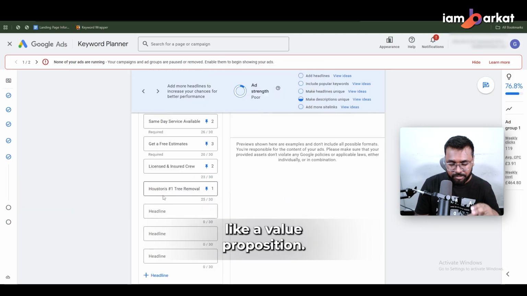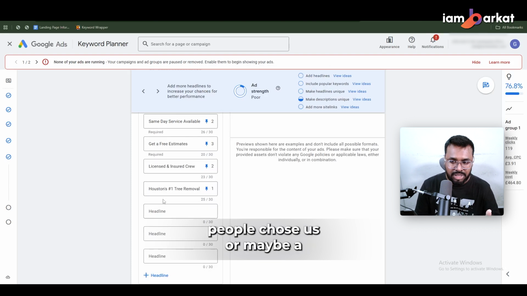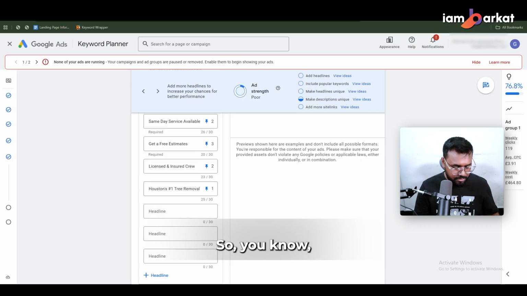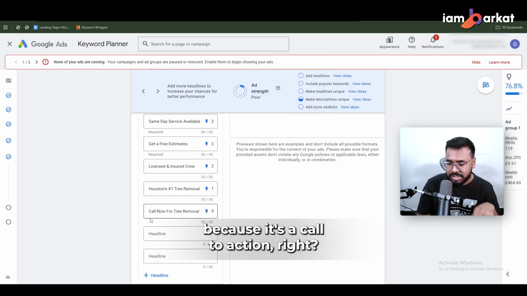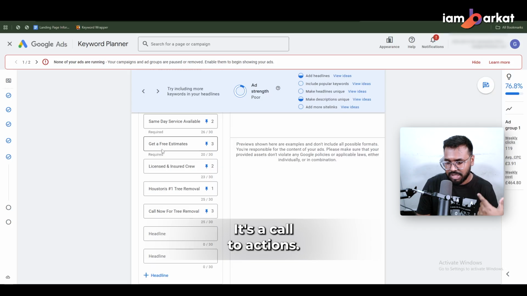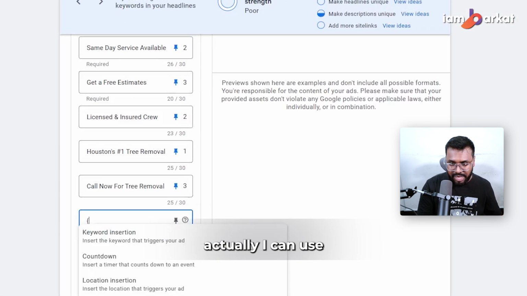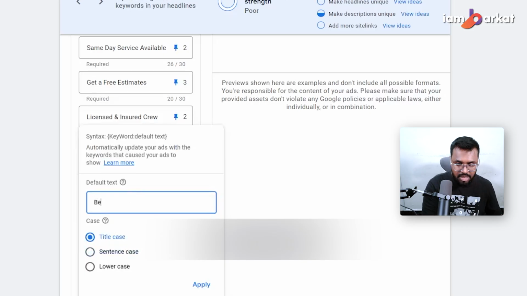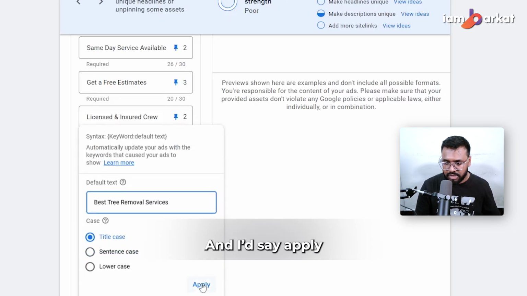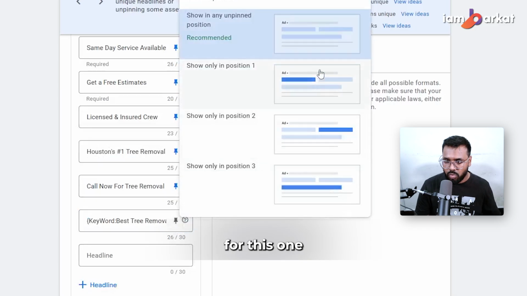It's like a value proposition, like why should people choose us, or maybe why should people choose this company. That's why call for tree removal. So I will just add call for tree removal on position 3, because it's a call to action, right? It's a call to action, that's why. And what I would do, actually, I can use keyword insertion, and I would use title case and best tree, this kind of thing, and I would apply it to position 1.